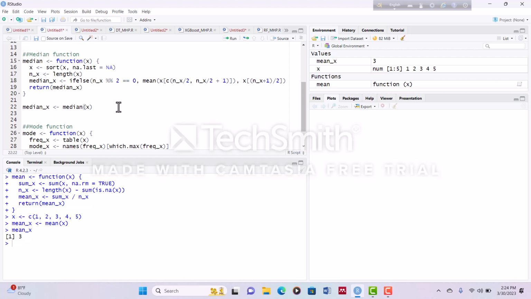On the other hand, if nx is odd, we simply extract the middle value using the subsetting operation x of nx plus 1 divided by 2. Finally, we store the calculated median value in the variable median x and return it from the function.